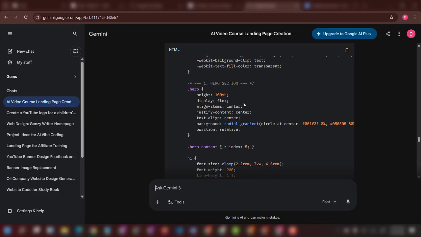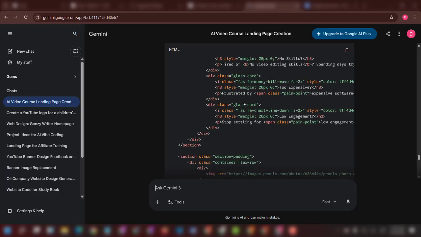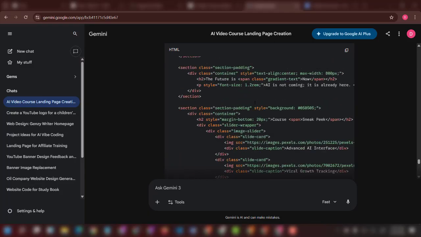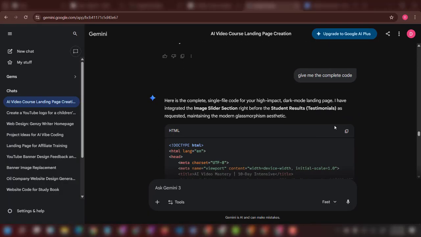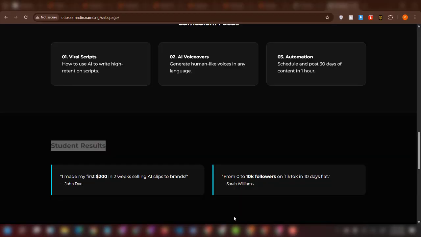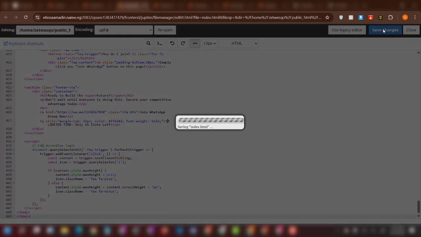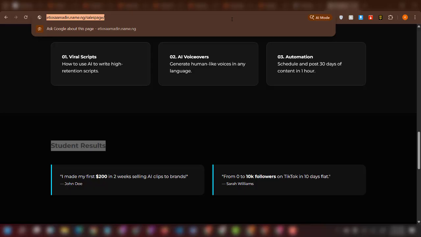All right, so let's go ahead. It's still loading. Okay, good. So now let's go ahead and copy all of this. So I'll go back to my page here. All right, this is where I'm working. I'll come here, Control A, Control V, and I'll save changes. All right. Then I come back here and refresh, Control R.